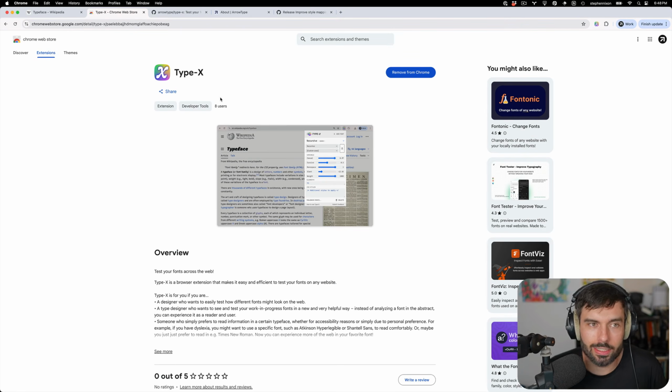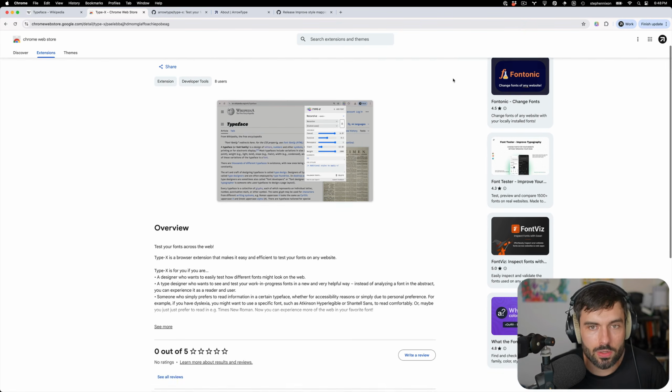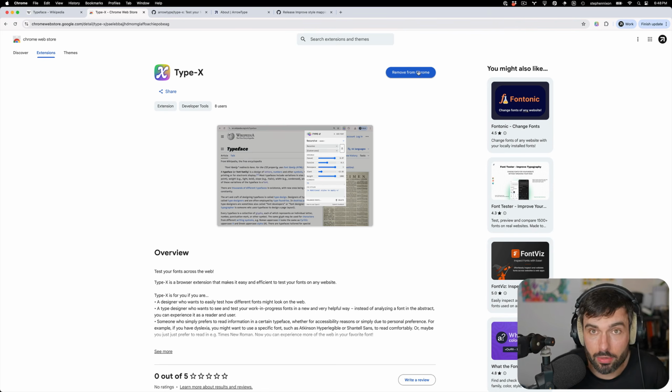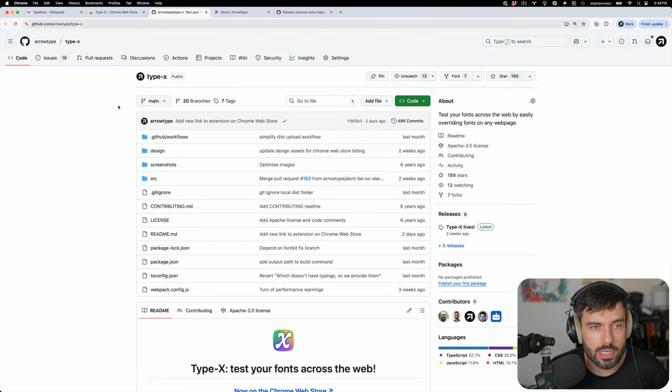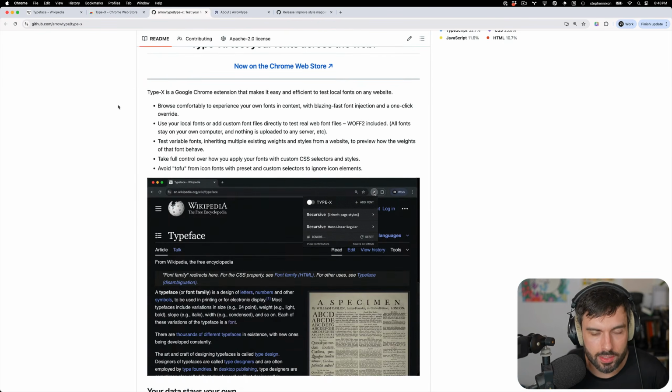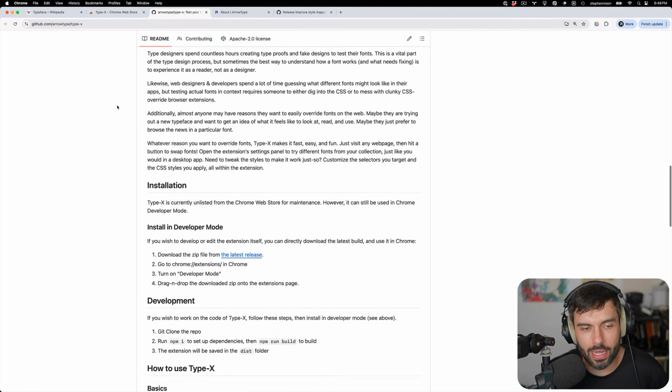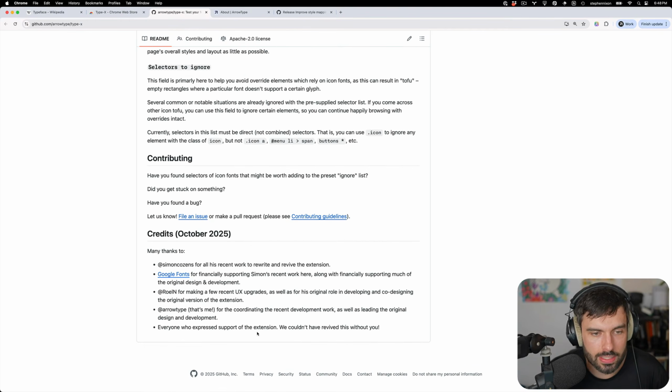If you want it, you can go to the Chrome Web Store and search it. It's just called Typex. I'll put the link in the description and you can install it with the button that I think would be right here. You can also see its code. It's an open source extension and you can read more about how to use it and the history, the credits. Thank you to Google Fonts for supporting it basically originally and then also supporting a revival of it this fall. Thanks to Simon Cousins for doing a lot of that rewriting work and Roel Neeskens for helping out with that as well.